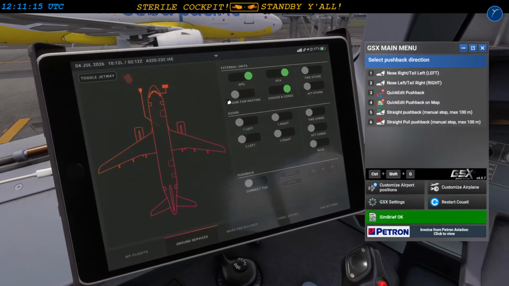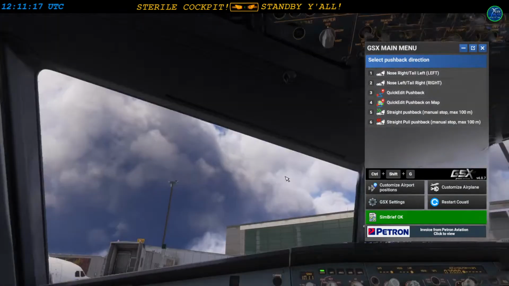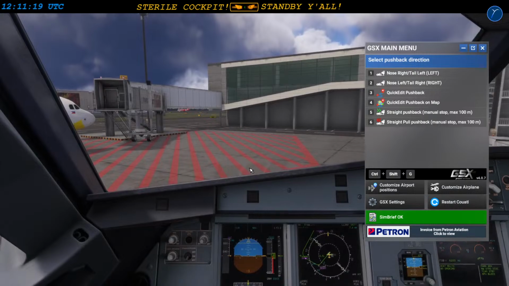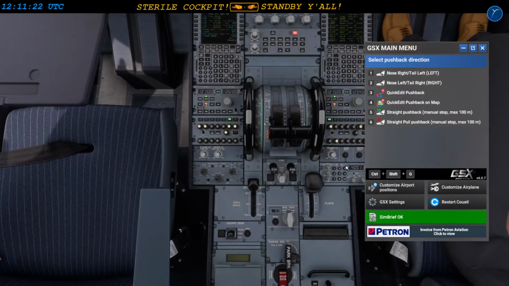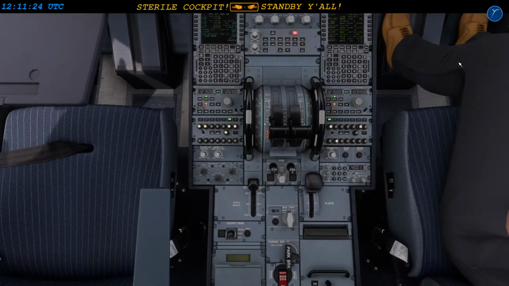Philippine 736, runway heading 7000, runway 24. Roger. Let's go ahead. Runway heading 7000, runway 24, for takeoff, Philippine 736.